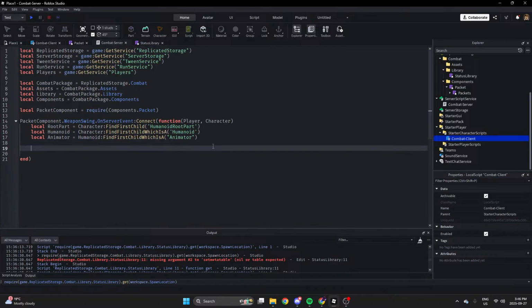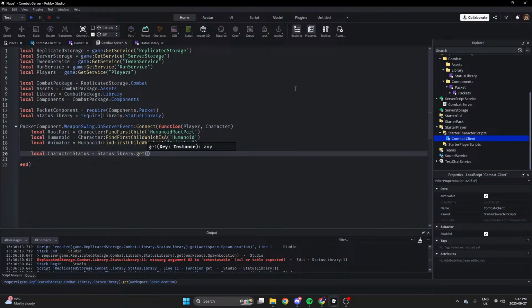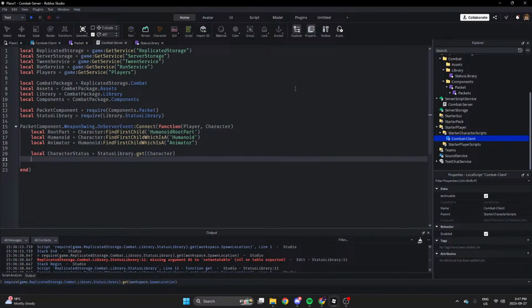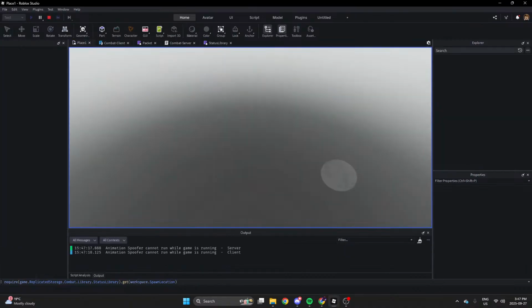So what we're gonna do is we're gonna go local status. We're gonna call this local character status. Before we do that, we're gonna go up here. We're gonna do stat library equals require library dot status library. All right. Then in here, we're gonna go status library dot get character. All right, awesome. Then from there, let's print our character status actually. Again, we'll try to run.